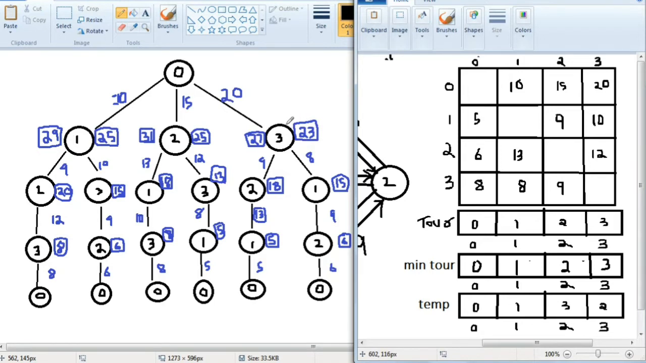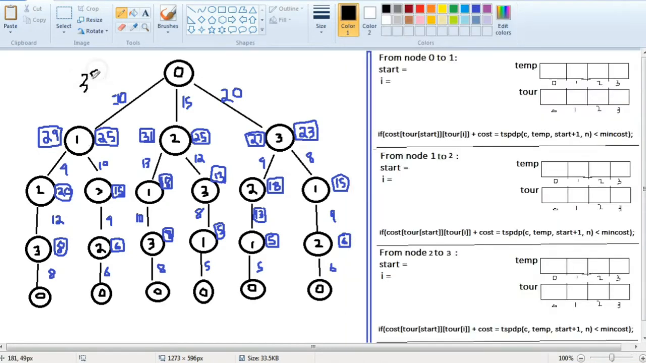Now I have to see from 0 to 1 if I travel, plus 25. What will be the total cost? See, it takes cost from traveling from 0 to 1 also. So 25 till here, 25 plus 10, 35. So if I choose to travel from 1, my cost will be 35. Okay, let's note down here 35.